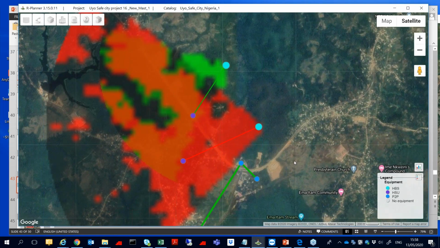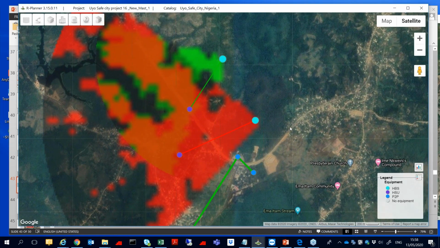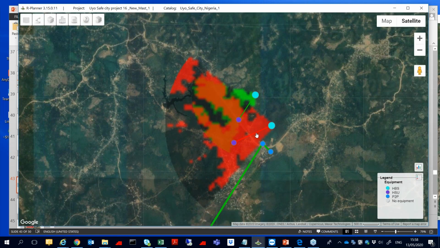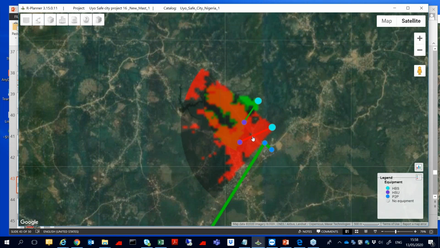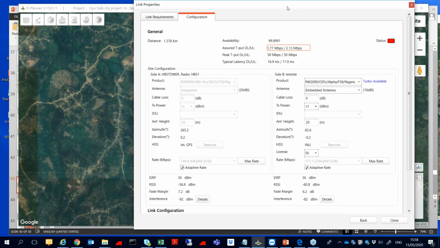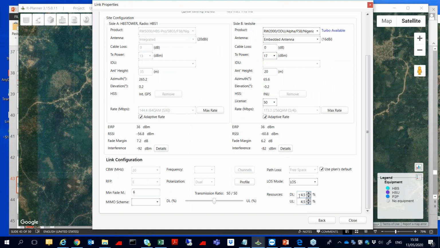Wow! Now look what happened. One subscriber went to one base station and the other to the other base station because of the distance probably. And let's look at this one. It's red. Let's see why it's red. Properties. And it's red because of lack of resources.